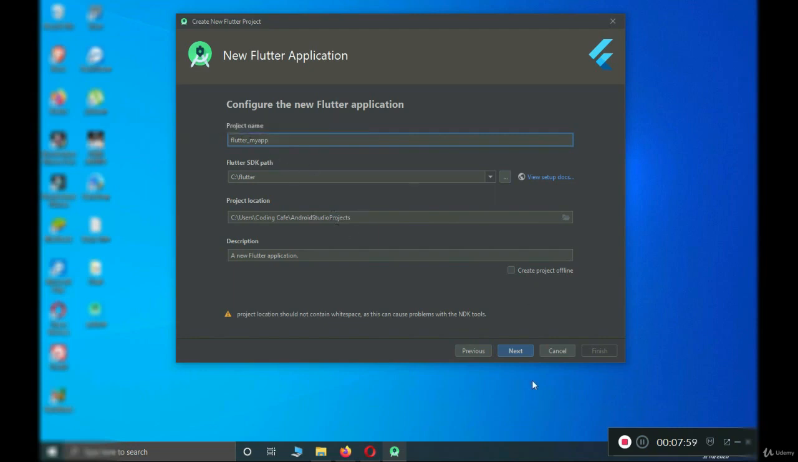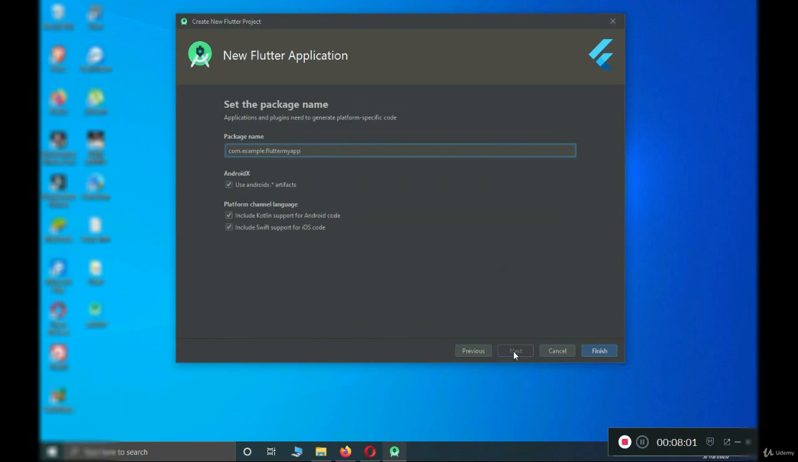So let's just click next, and now here you can set your package name. Let's change this package name to com dot, and you can write your name here, let's say Muhammad Ali. Com dot Muhammad Ali dot flutter my app. Okay, and then click finish. So it is going to create our first Flutter project by the name flutter underscore my app.